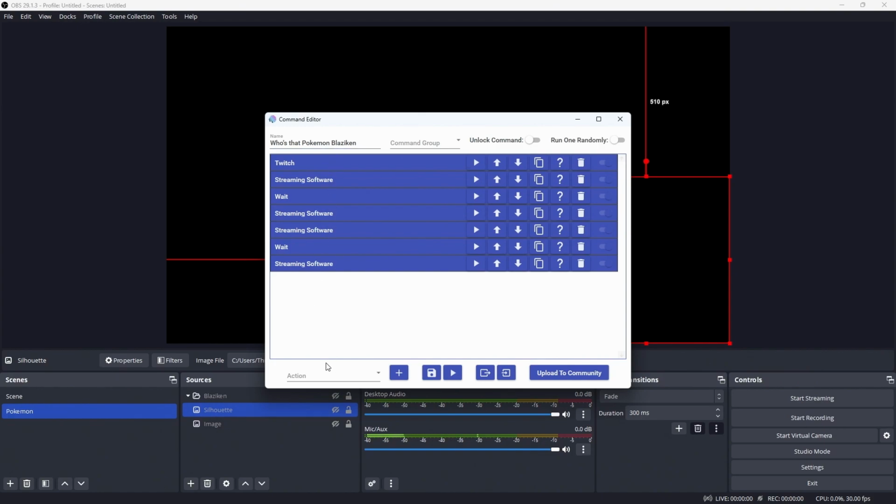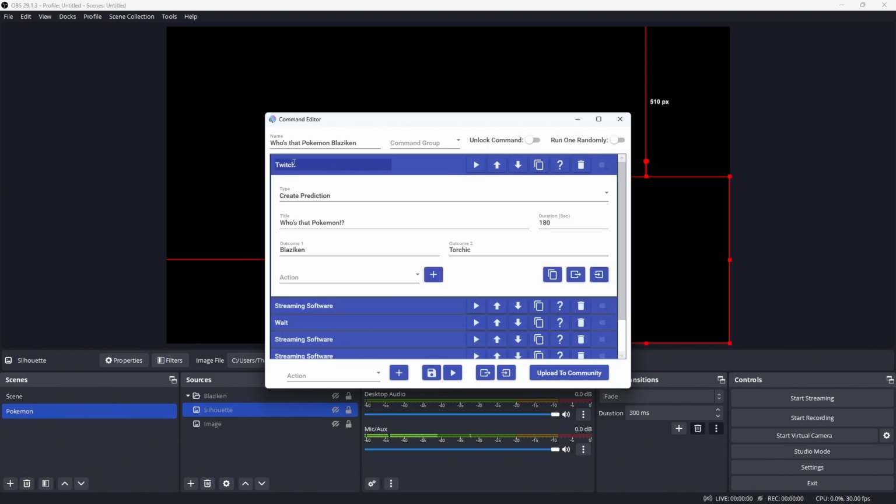Then, under Actions, we're going to make a Twitch action. Whenever you have the Twitch action under Type, you're going to select Create Prediction from the drop-down. The title is going to be Who's That Pokemon, and the duration is going to be 180 seconds. This is going to give your viewers the time to actually choose which one they think it is.